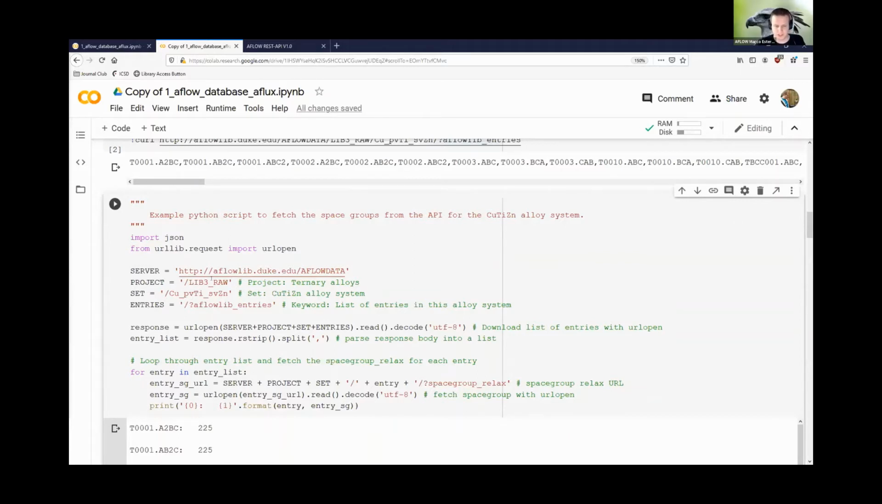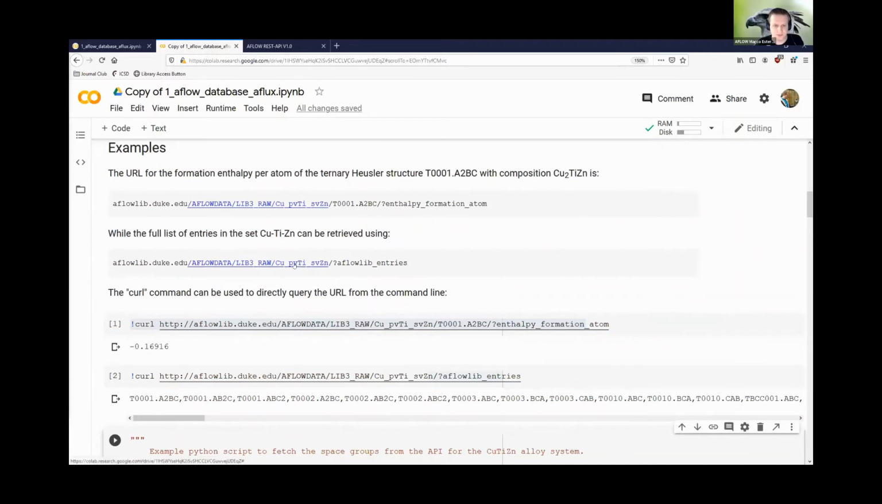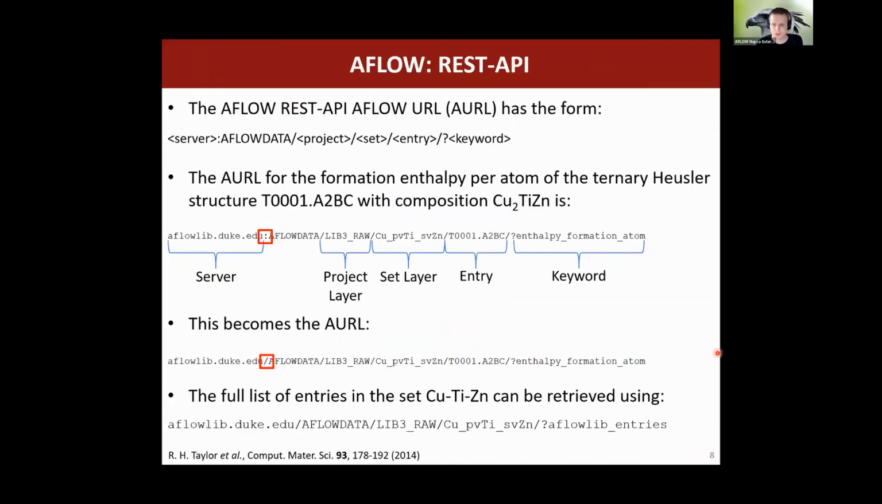There's one very obvious disadvantage, though. You need to know how our database looks. And as we saw earlier, we have this set layer, copper PV and TISV. So you need to essentially also know what pseudopotentials we were using for our DFT calculations. That is all fine if you know what you're looking for, but you kind of have to read our minds a little bit. So can we do better? The answer is yes. It's obviously a rhetorical question, and that is AFLUX.